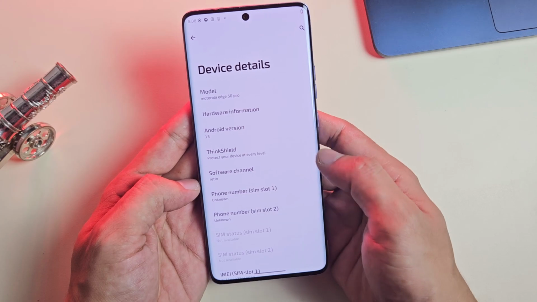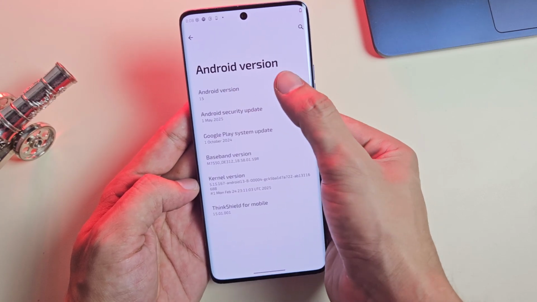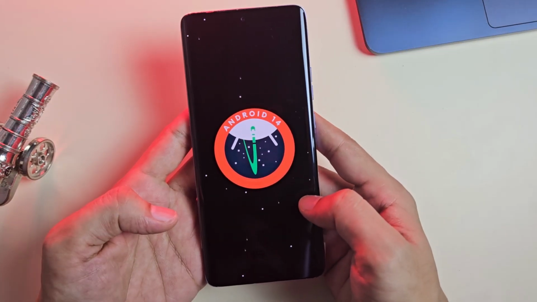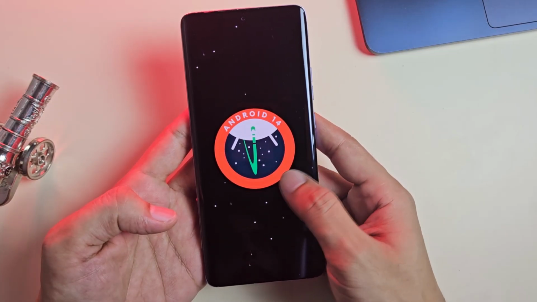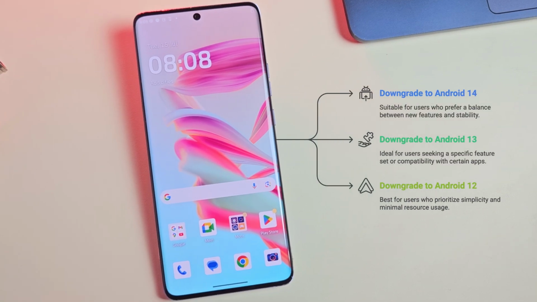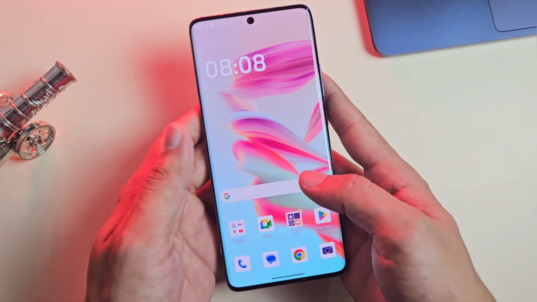This is my Motorola phone running the latest Android 15. And in this video, we're gonna downgrade it back to Android 14. I'm gonna walk you through exactly how you can downgrade any Motorola phone from one Android version to another, whether that's from 15 to 14, 15 to 13, 14 to 12, or any other combination you need.